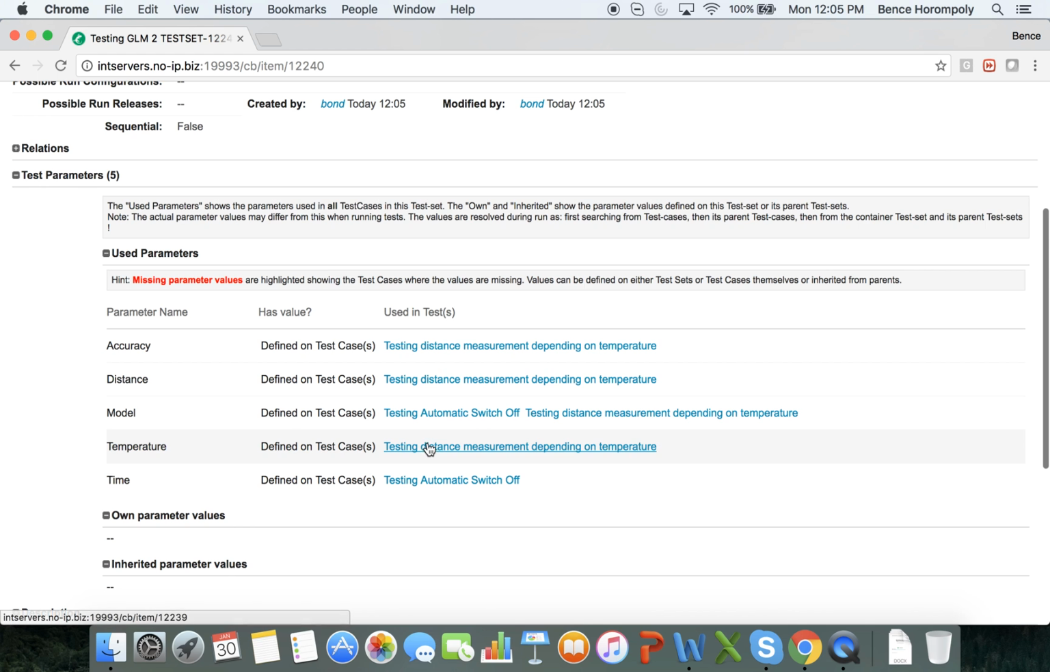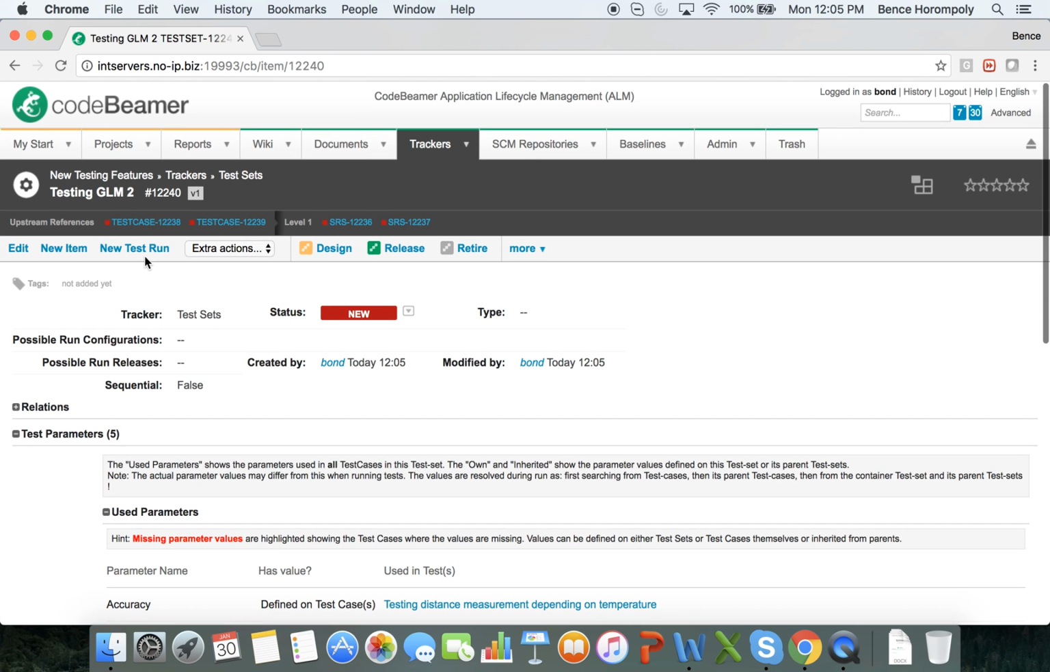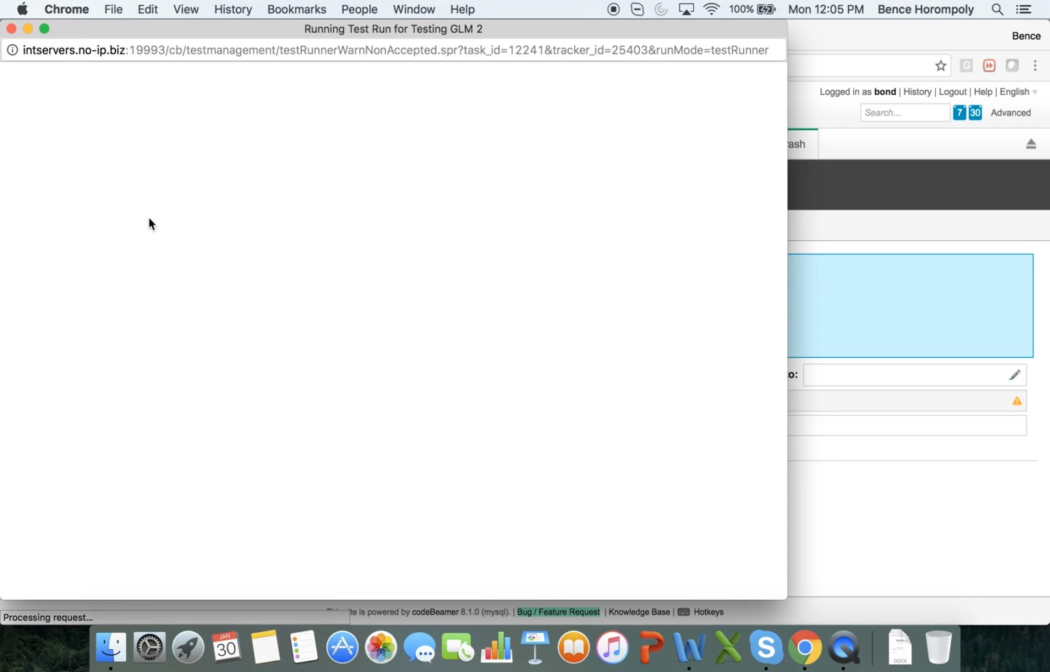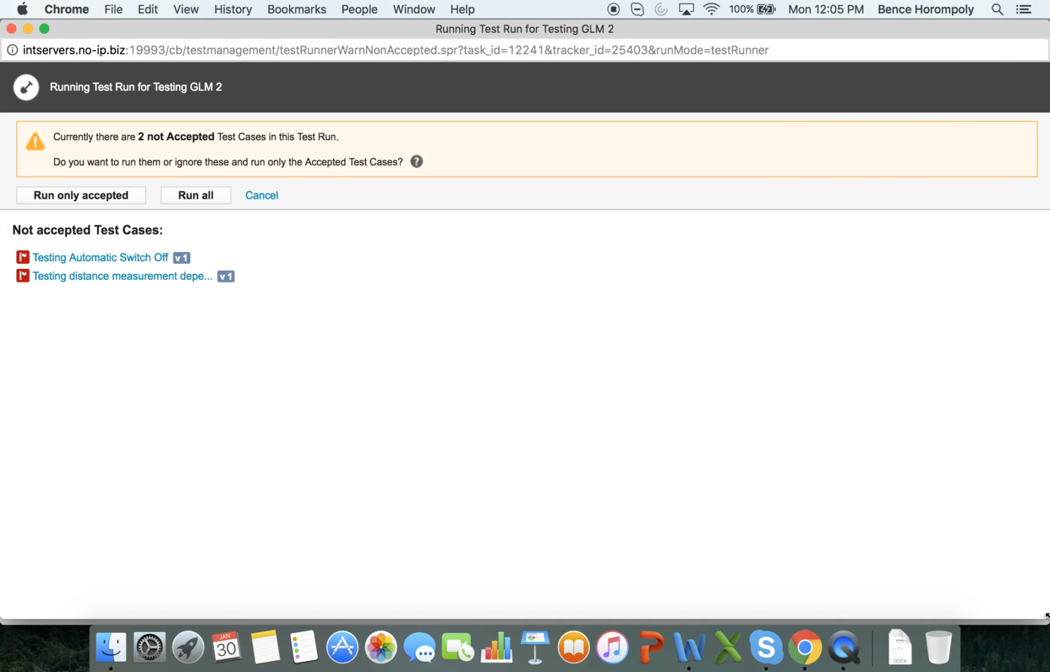Here I can see the overview of the parameters that it's going to use, the test cases that I'm going to execute, and now I can just click on new test run, and I'm going to execute it right away. I can choose to run only the accepted test cases, but since none of them are accepted, I'm just going to run them all.